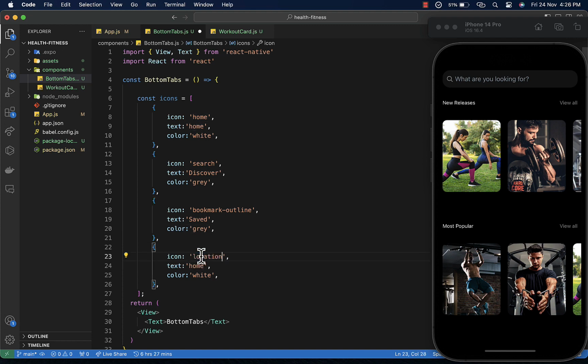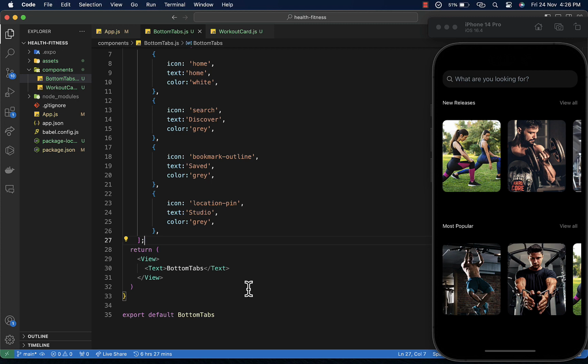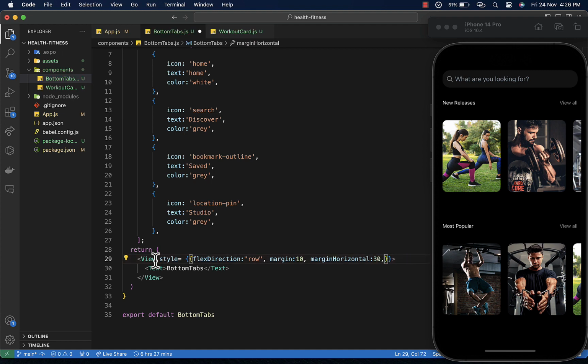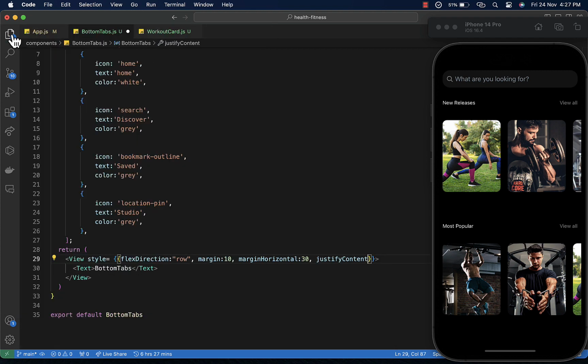So in here we assume that the selected tab is our home. That's why the color changed to white. So in here, let's provide some styling to the outer view over here, right? So let's give it a flex direction to be row, and also provide some margin of 10. Give it a margin horizontal of 30, and also justify content to be space between.